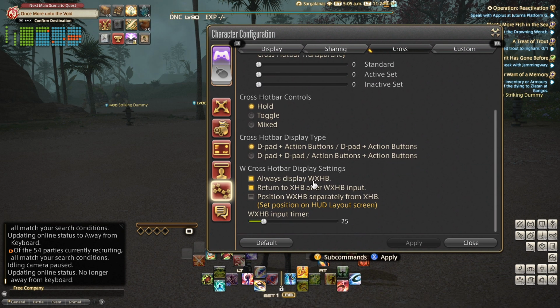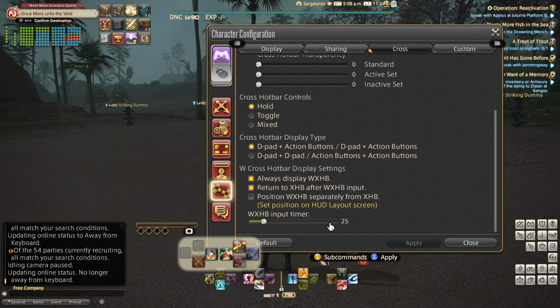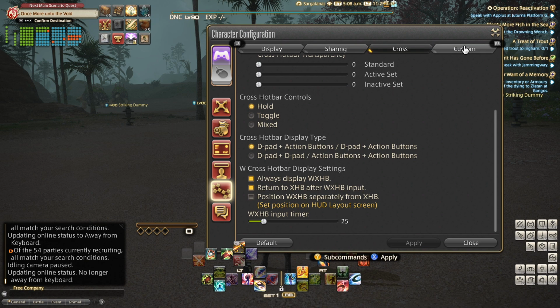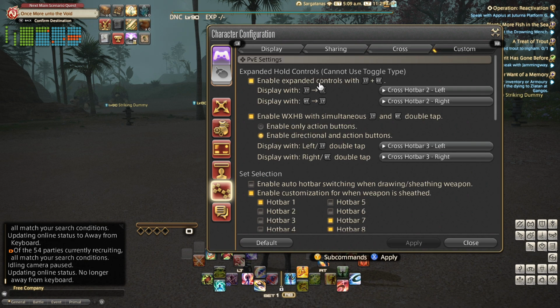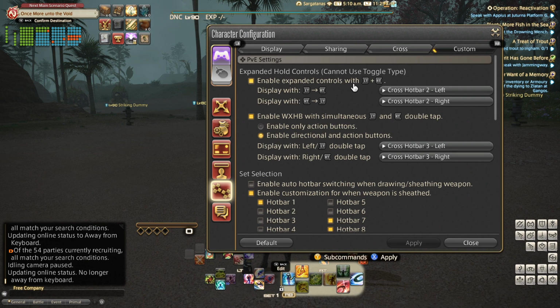And this is where you see always display the W cross hotbar, return to cross hotbar after W cross hotbar input. And then if you are struggling with the double tap, you can always adjust this input timer to easily jump into the different thing. And finally, in the settings, enable expanded controls with left trigger and right trigger. That's holding down left trigger and right trigger. You get two different ones.